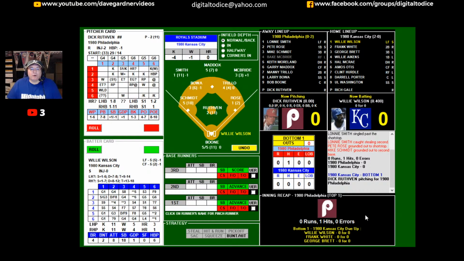And where are we now? The bottom of the first. Okay, we just started here. I was looking up here at the Royals Stadium thing. The Ks are -4 in Royals Stadium, and the walks are -1. I was looking at that. I didn't have a picture of Rich Gale.